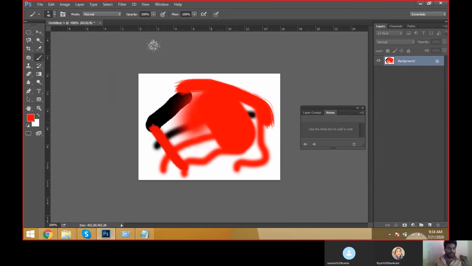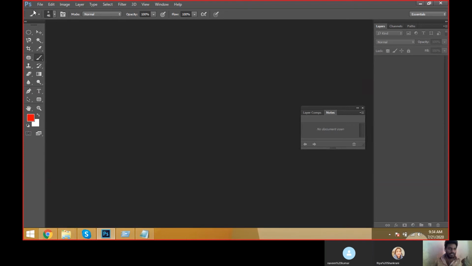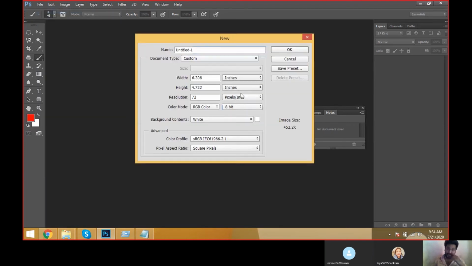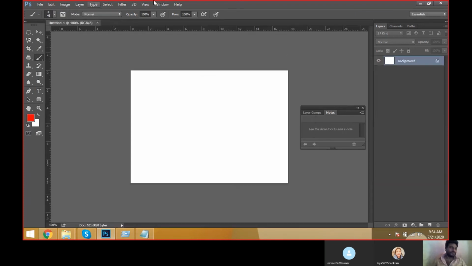Like this. Close the document and take a new document, and click here, inches, 7 by 5. Now these are the brushes, and the pencil is also the same thing. Like this we can draw some drawings.